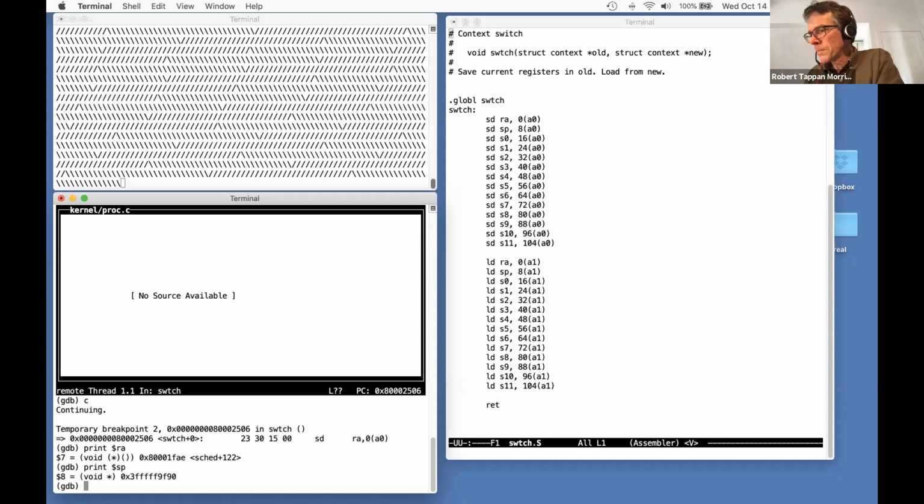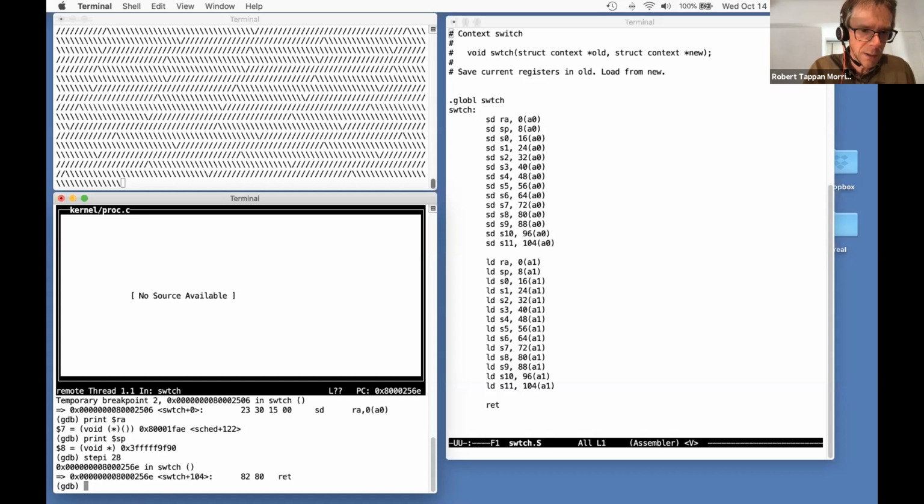Okay, so we're going to save away the current registers and restore registers from the scheduler thread's context. I don't want to execute every single one of these loads and stores, so I'm going to step over all the 14 loads, the 14 stores and the 14 loads, and proceed directly to the return instruction. Okay, so we executed everything in switch except the return. Before we do the return, we'll just print the interesting registers again to see where we are.